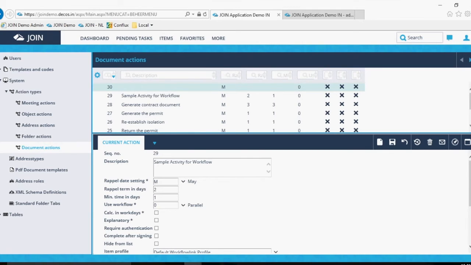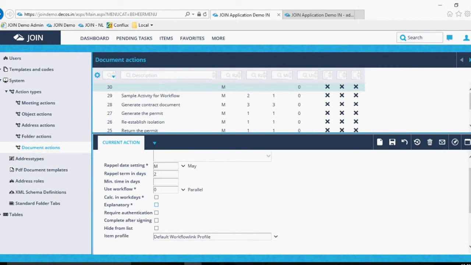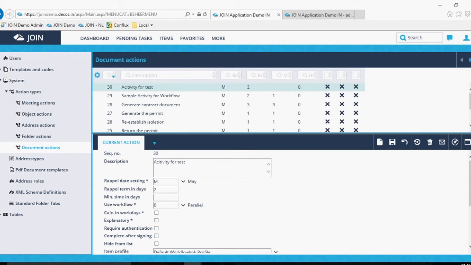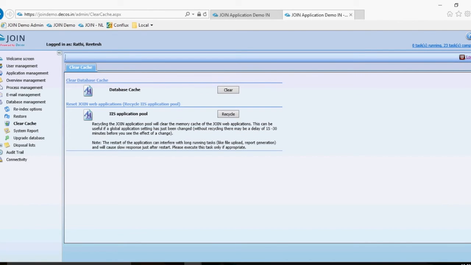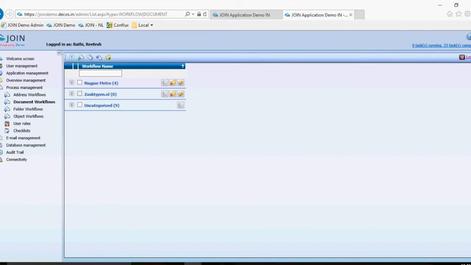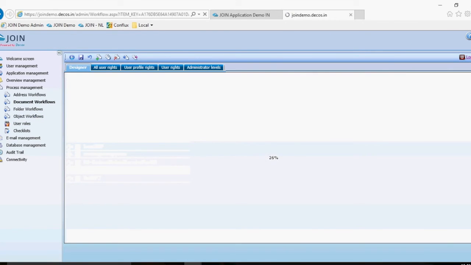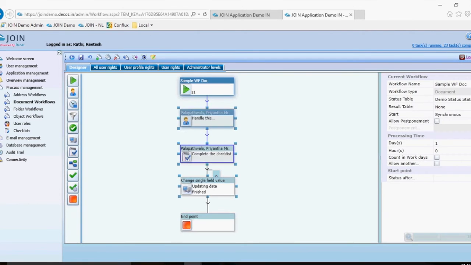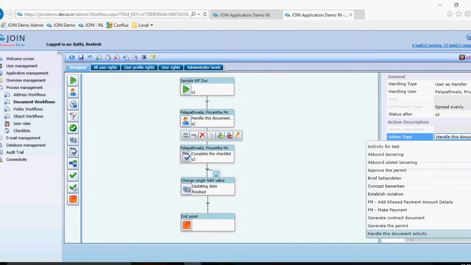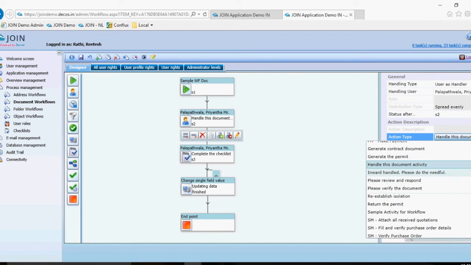I'll say new. I'll just put in activity for test. I can by default give some default due term to this particular activity. I can calculate these work days, and the number of days in work days. I can ask for an authentication again, and I'll save this. Once this is saved, if you go back to the workflows again, I'll open the same sample workflow which we just created, and if I choose any of these activities and go to action terms, I should be able to find that activity.